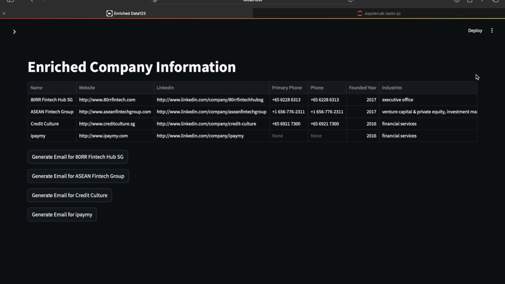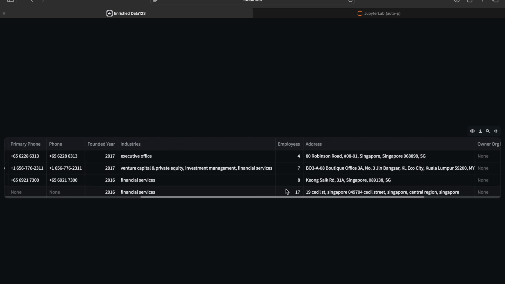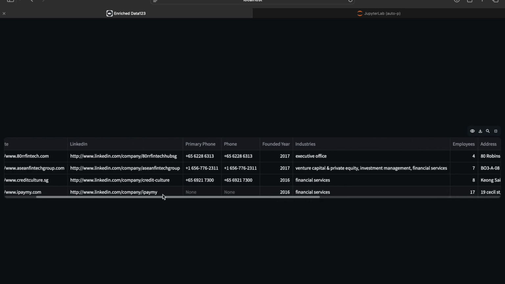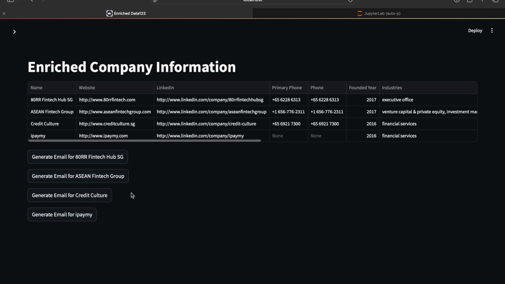Yep. So here we can see that there is some detailed data regarding the companies that we selected in the previous page. We have a lot of columns like number of employees, the funding, the latest funding date, etc. So based on this, we can select for which company we want to generate an email.